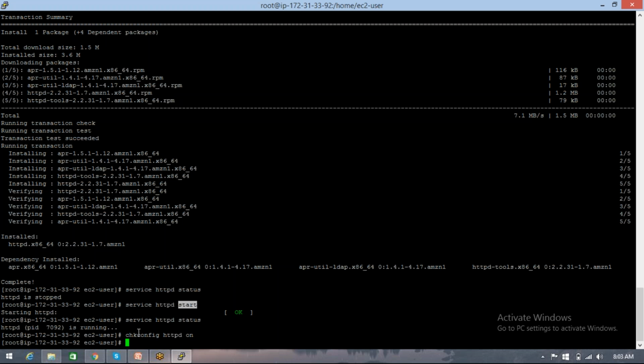How do you create web pages? Whenever you install a web server, that is Apache, it will have its root directory. We first need to go into that root directory and then create our web pages. To go into the root directory, I'm using the cd command. The root directory is /var/www/html. This is the root directory for your web pages on the Apache server.